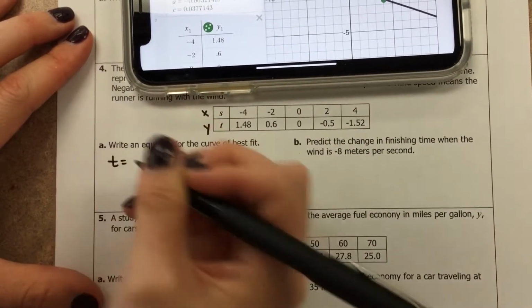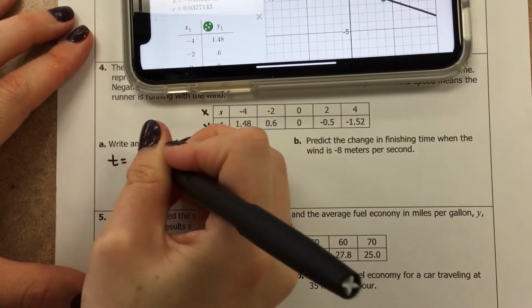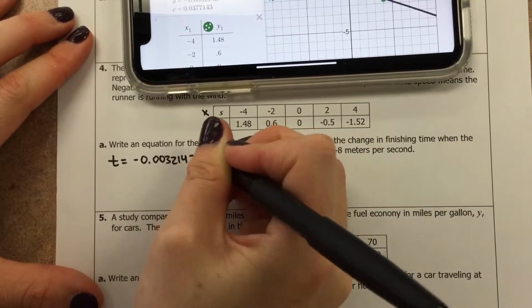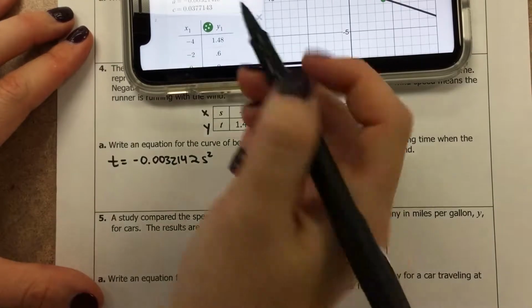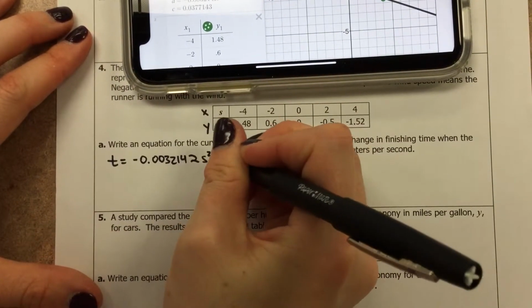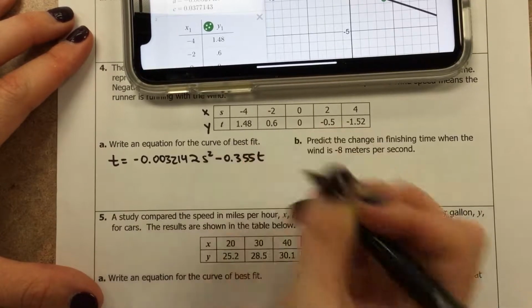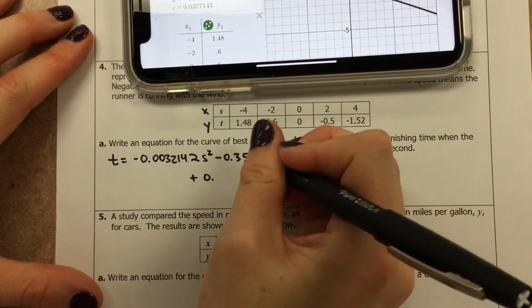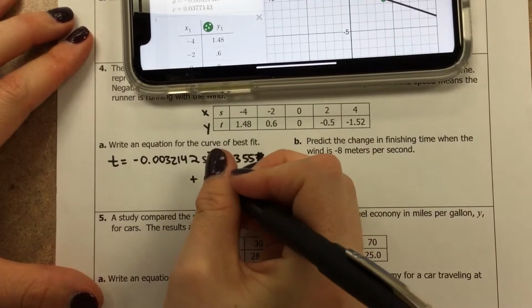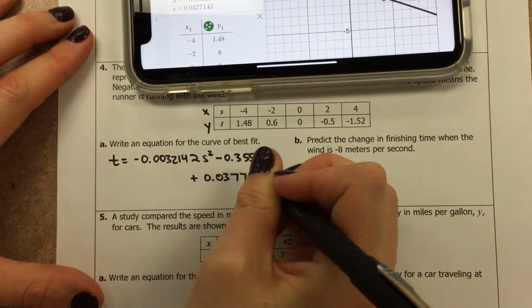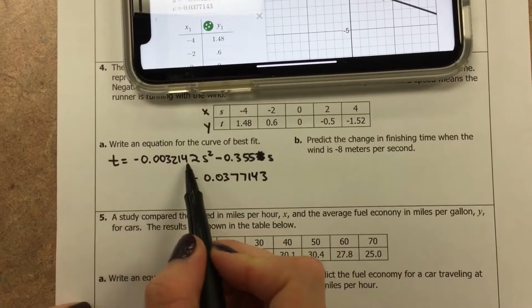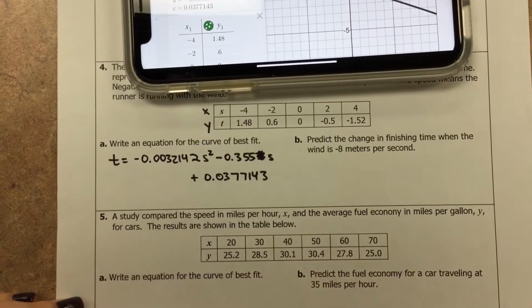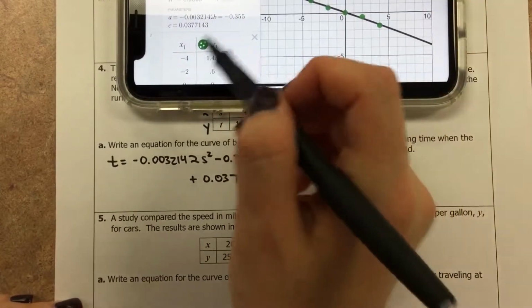So I'm going to do T equals, A is a lovely negative 0.00321442 S squared instead of X squared. And then B is negative 0.355, so minus 0.355 times T. And then for C, we've got plus 0.03771443. So lots and lots of digits there. So we've got this long number for A, S squared, minus this number for B times S, and then that's our C. So going off the parameters that we had written right up here.